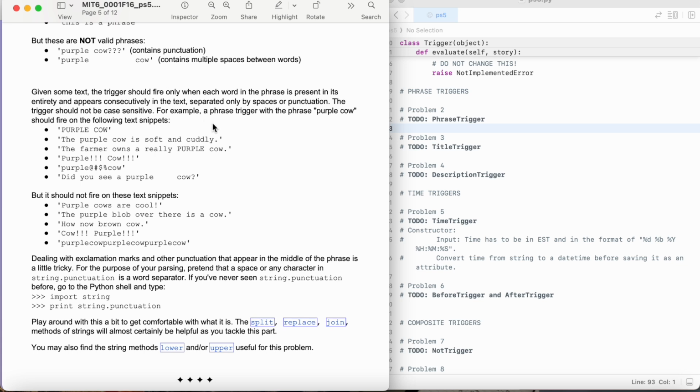So for example, a phrase trigger with the phrase "purple cow" would fire with "purple cow." "The purple cow is soft and cuddly." "The farmer earns a really purple cow." "Purple cow." This is also valid. "Did you see a purple cow?" See how purple and cow are next to each other.